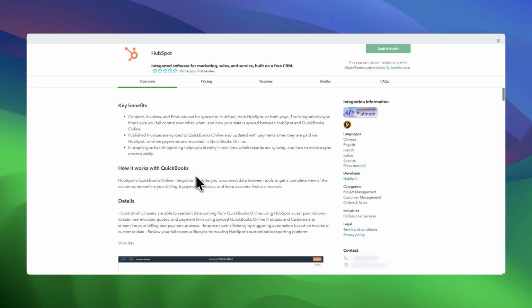If you're following along while doing this yourself, move slowly and confirm each screen before clicking ahead. That helps avoid mistakes and ensures the connection is completed properly. And with that, your HubSpot integration on QuickBooks should be ready to use.